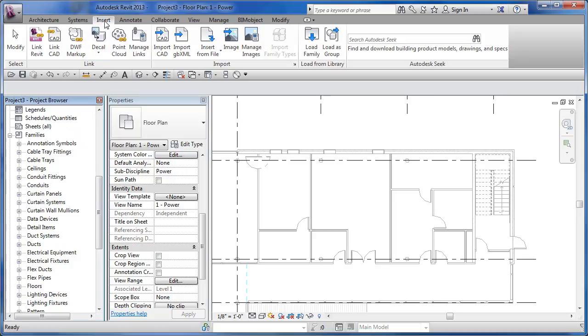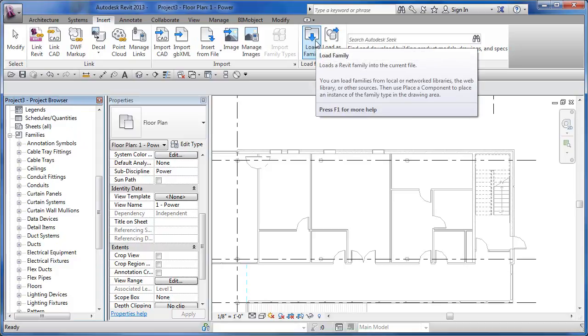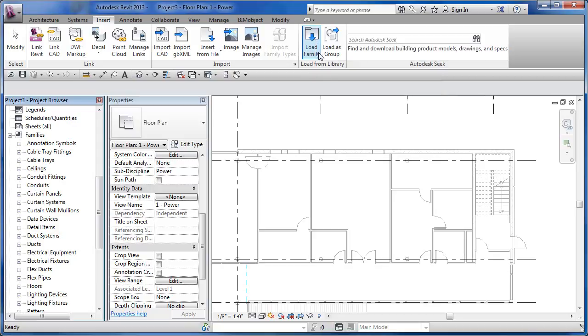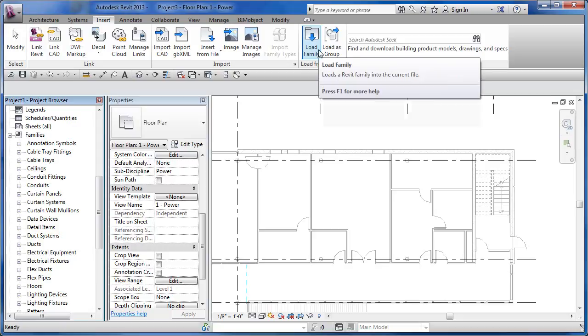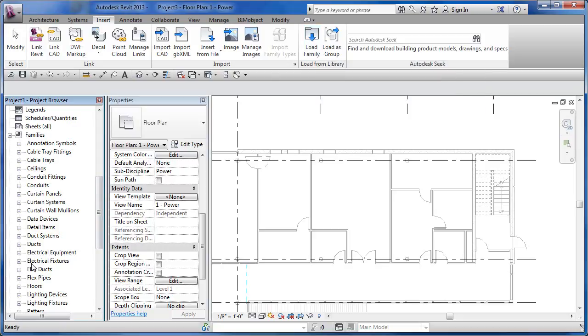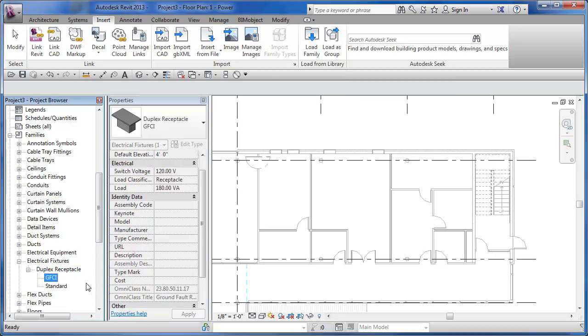You can always go to Insert and then say Load Family, and you can get other families from your hard drive or somewhere you've built some or got them from a web page or wherever. So this is loading an external RFA family, and these are the ones that are currently available because of our project template file. So if I go in here to electrical fixtures, I have two duplex receptacles. I have a GFCI and I have a standard. So I can take this and drag it in, or I can go to my electrical tab.